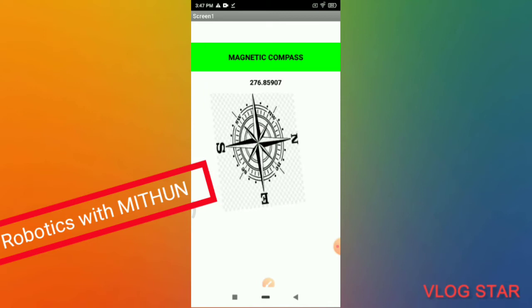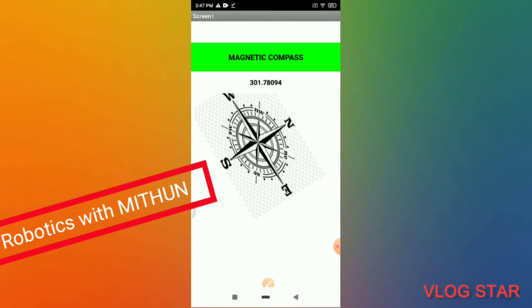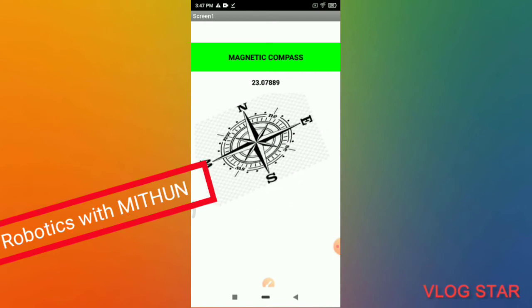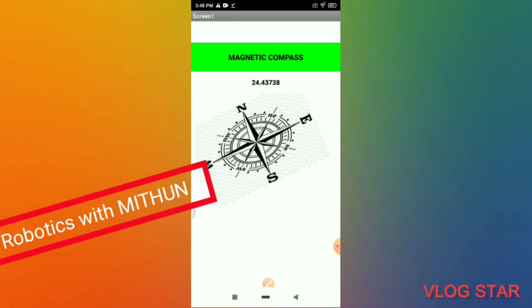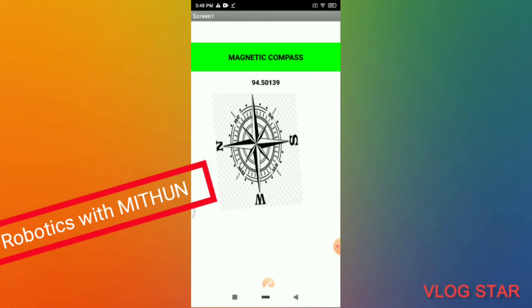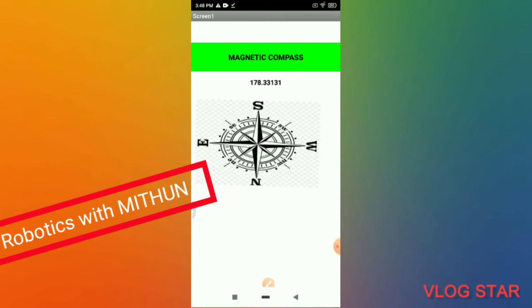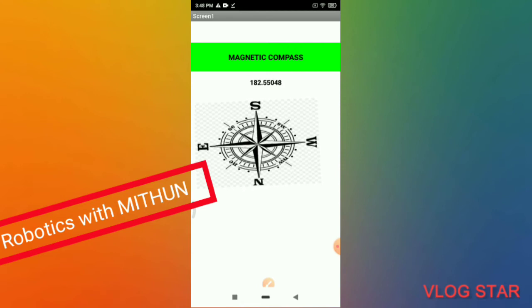And now I am going to move my mobile the opposite of the front side, which is the downside of my mobile. So I'm going to turn it. So it is showing north. So I am going to turn it to the left side. I should turn slowly. It is east.